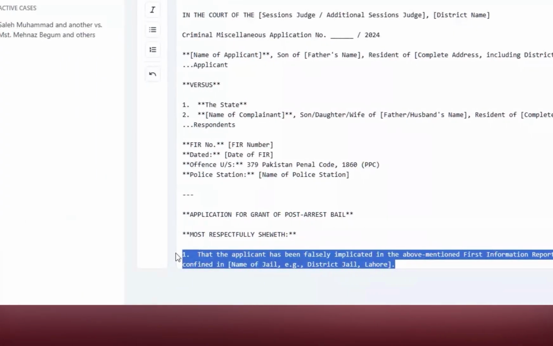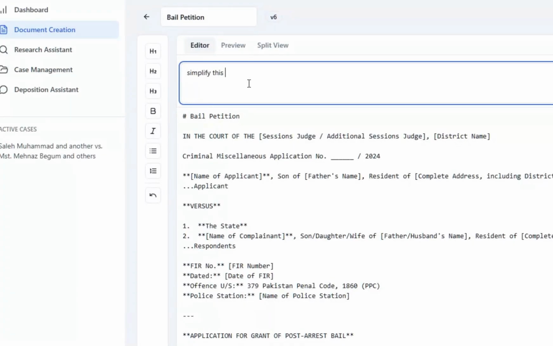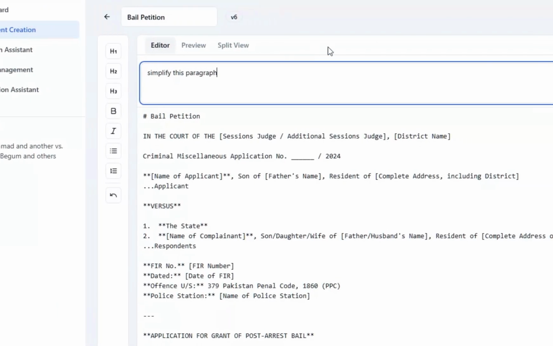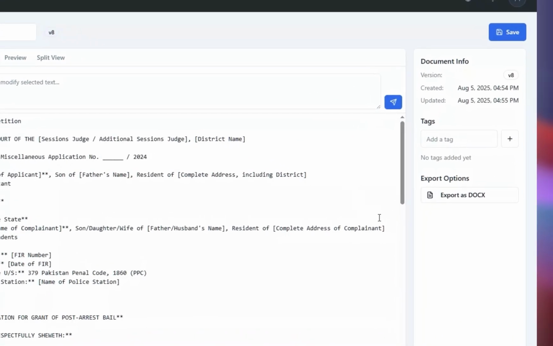Want to make changes? Simply highlight any part of the text and type your revisions. Once you're satisfied with the final document, you can export it as a Word document to share or print.